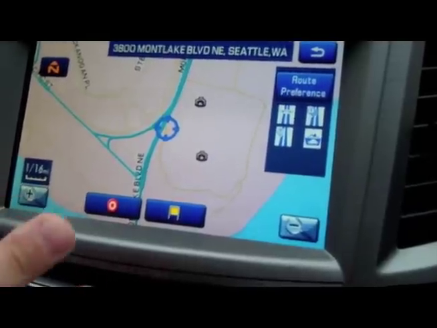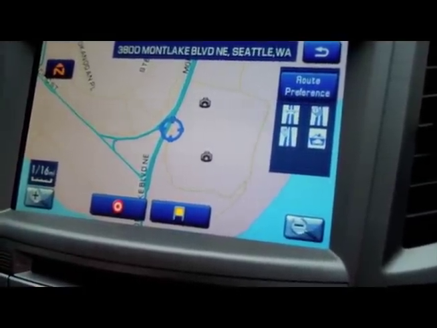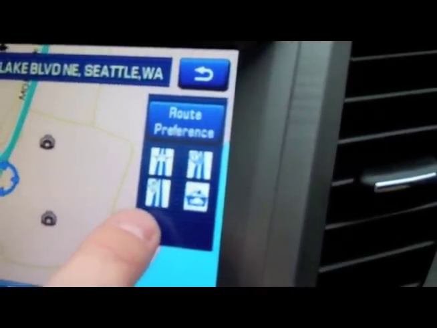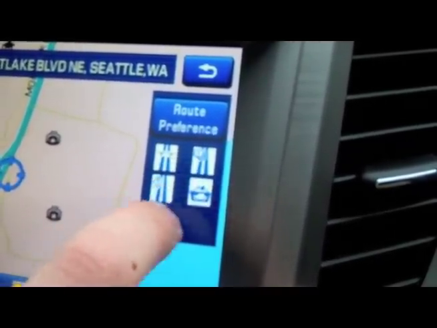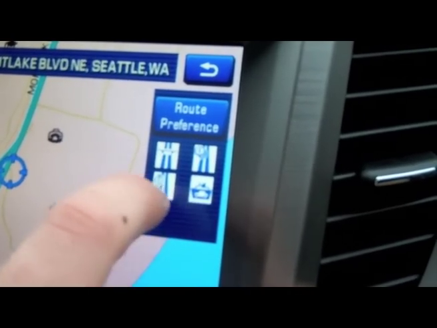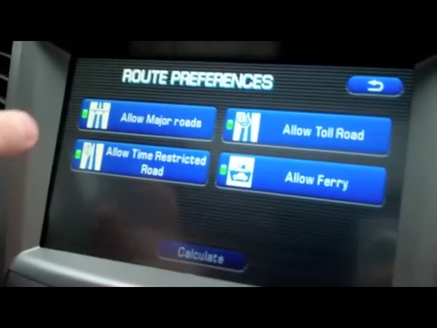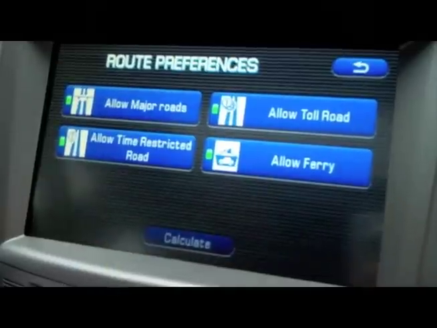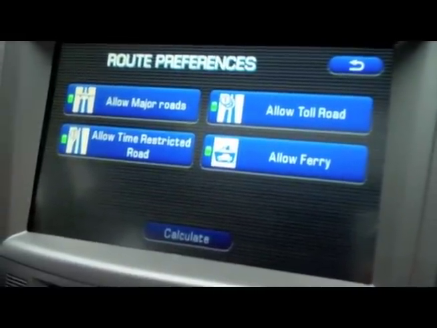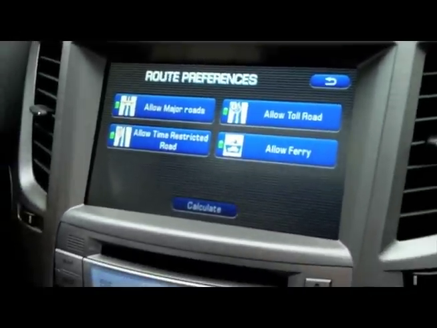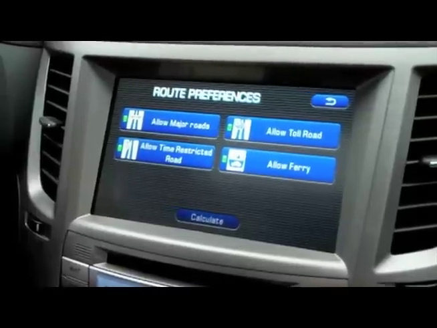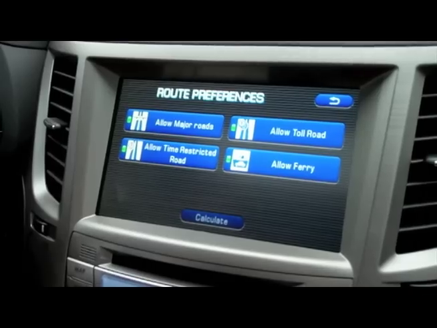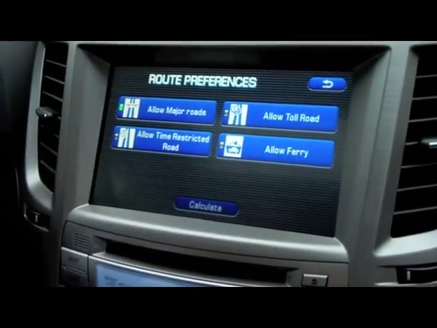Another thing we're going to look at when you get to this screen, depending on where you're coming from, is the route preferences over here. Factory default, there'll be a slash mark through these three corner things. I'm going to hit it and show you. Allow major roads, allow toll roads, allow time restricted roads, allow the ferry. So let's say I was coming from Bremerton to go to Husky Stadium. The logical route choice would be to take the ferry. Well, if I didn't want to take the ferry because I wanted to take the scenic tour through Tacoma and Fife and whatnot, I would turn these off.